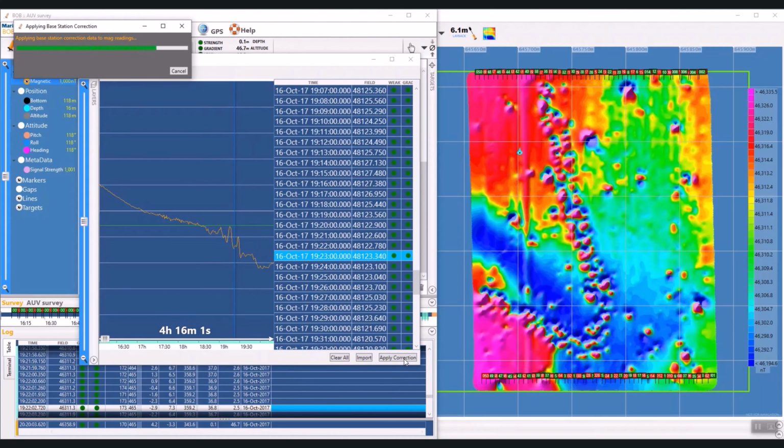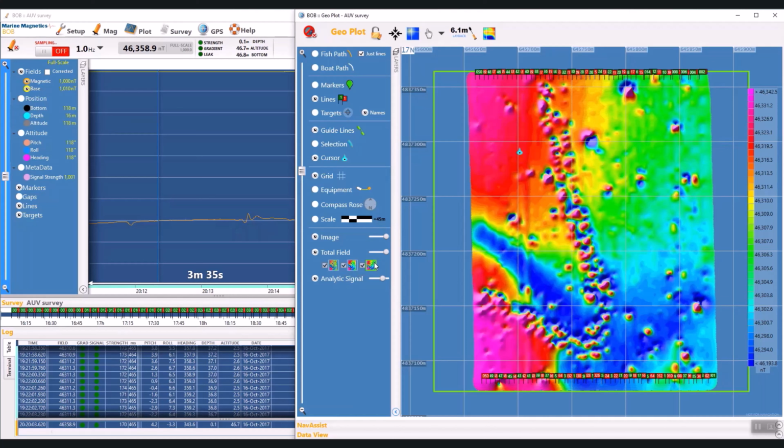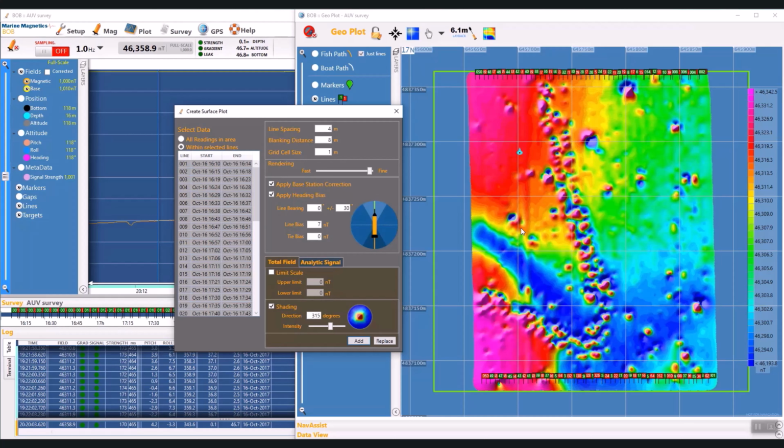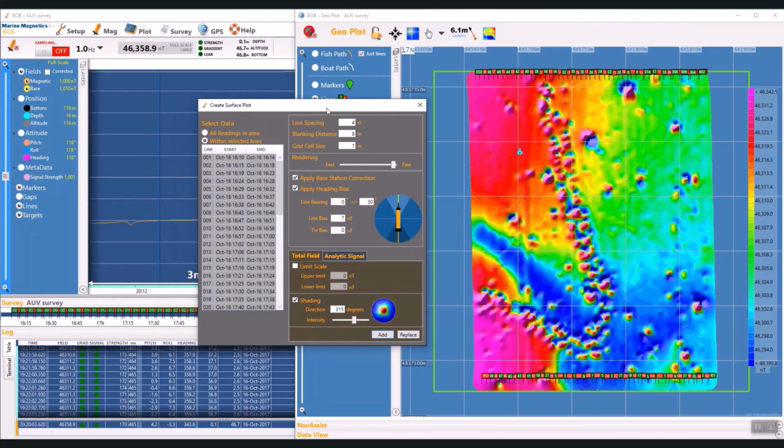That is a significant improvement over this, and definitely over this. So now we have a map that we can work with, and the next step is to generate the analytic signal map, which suppresses some of the original magnetic field and highlights only the near surface targets, the ones that stand out. To do that, open the same surface plot dialog and simply select the analytic signal tab.